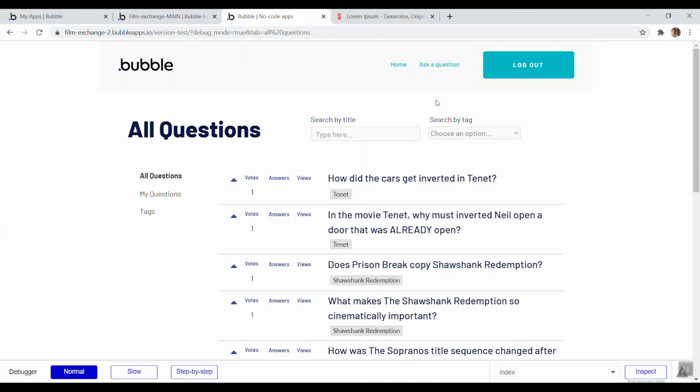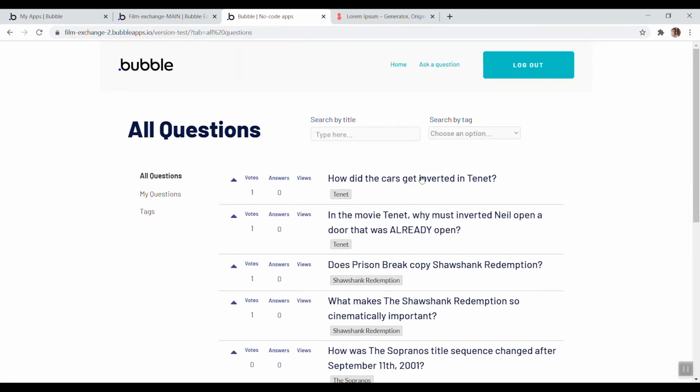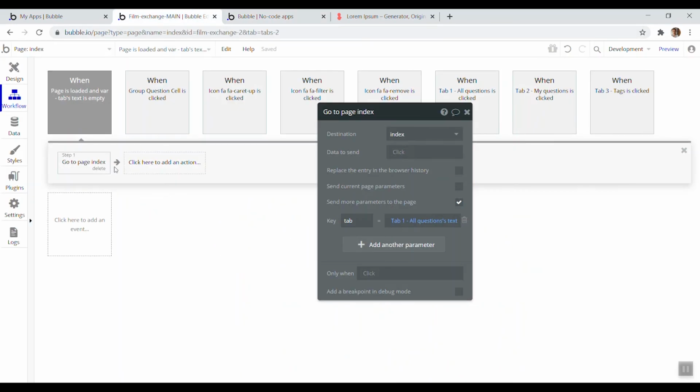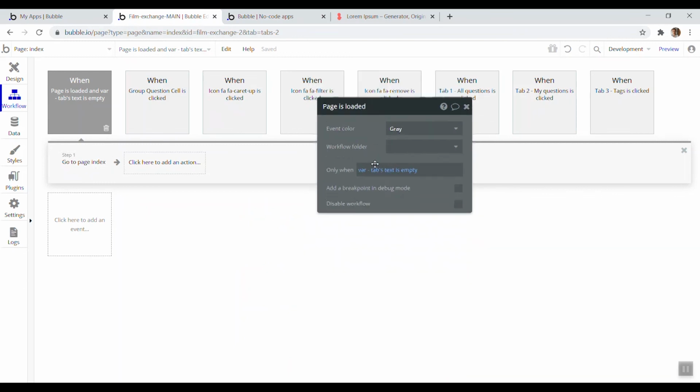So if I refresh this now, voila, we have some behavior. If I take everything out of this URL and refresh it, then now everything is appearing just like it should. The page is refreshing because that variable tab is empty.